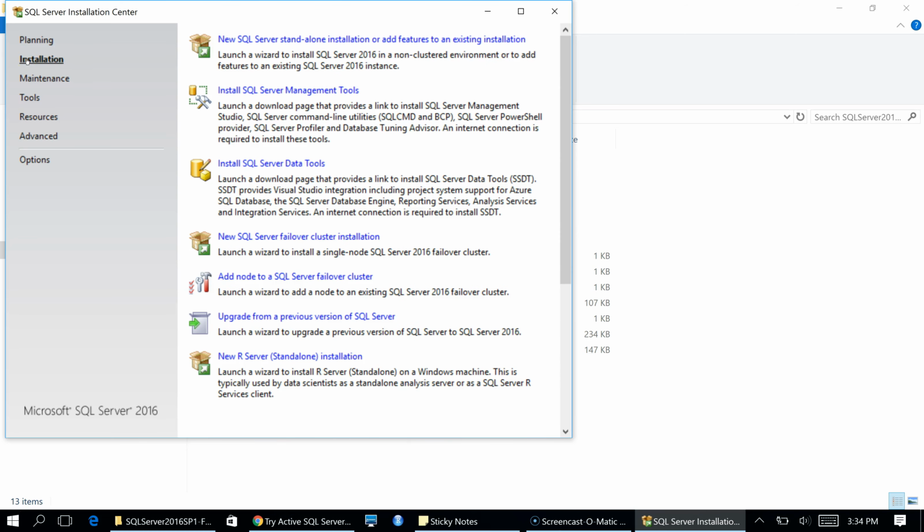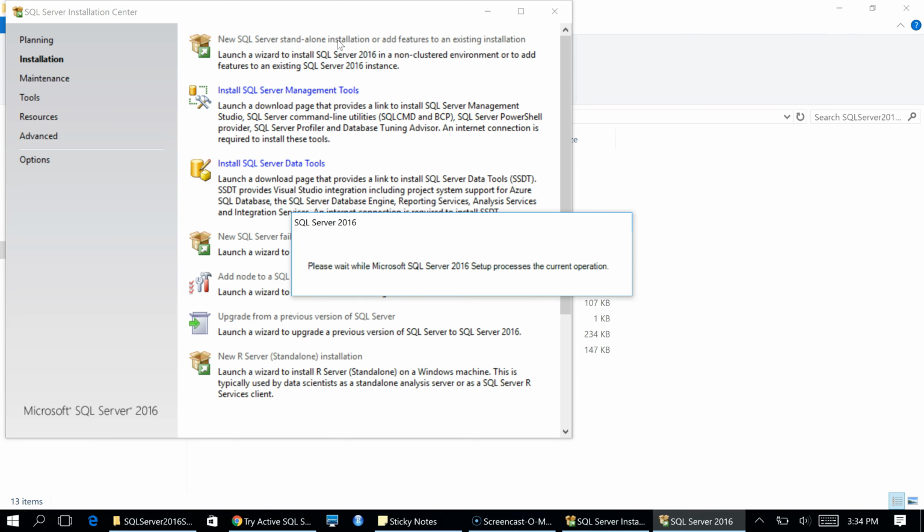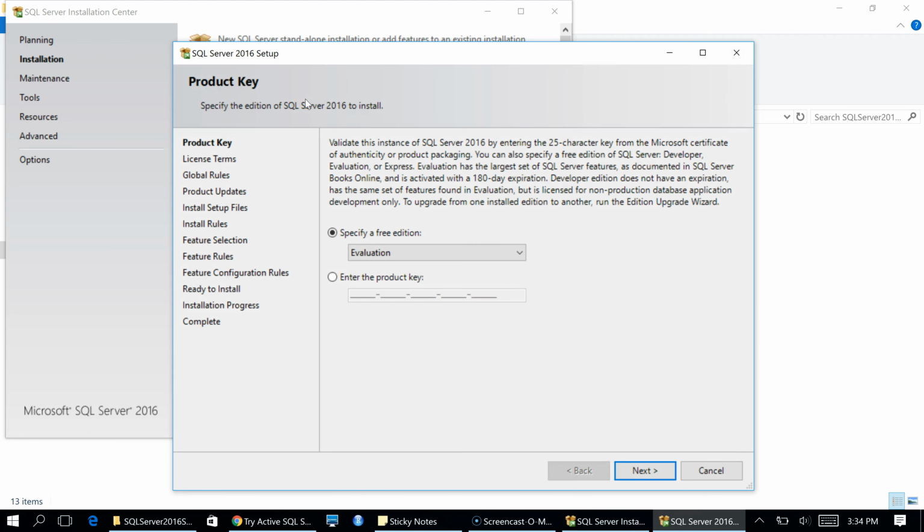Here we go to the installation tab, and we'll be installing a new SQL Server standalone installation. It's a little different from installing the 2012 version or 2014. I'm not sure about 2014, but definitely it's different from the 2012 version, where you didn't have to install the Management Studio or Visual Studio separately. When we install it through here, it only installs the SQL Server. We have to install the Management Studio separately.